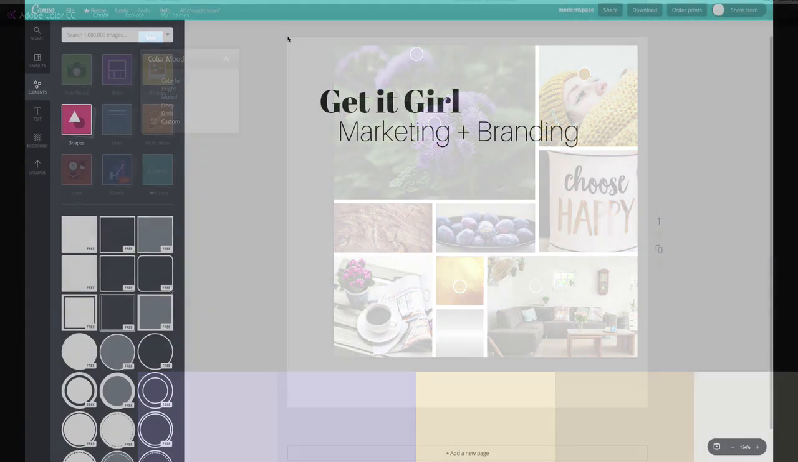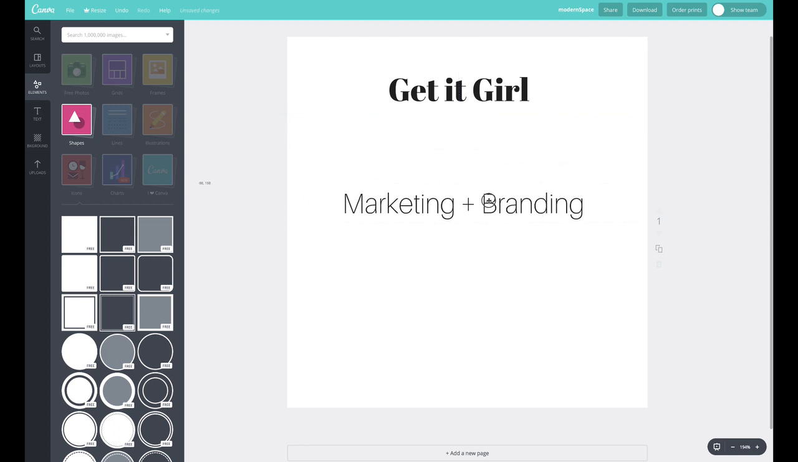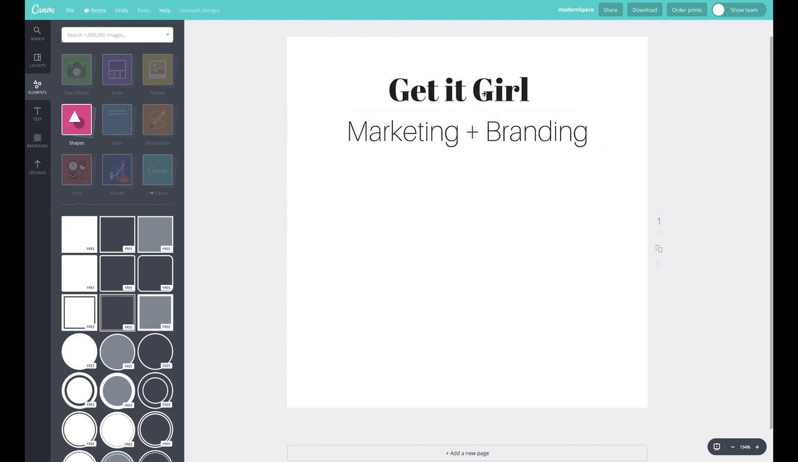I just opened up a logo project on the Canva homepage. I think this is just a typical 500 by 500 pixel square, but any kind of square shape or any blank canvas will do for logo design. So I went ahead and have my 2 lines of copy that I'm going to have in my logo. I have my main Get It Girls, the company name, and marketing and branding is kind of my byline, my slogan, something that's going to be much smaller.